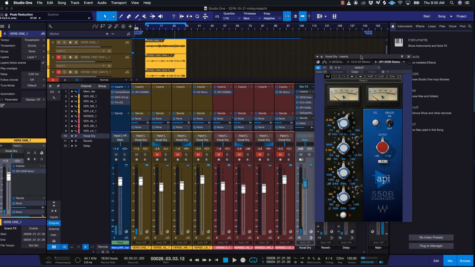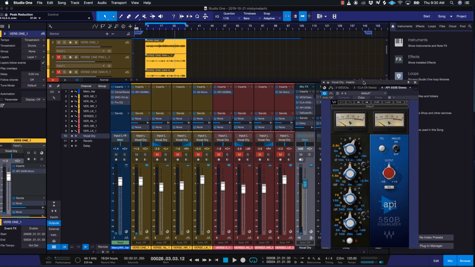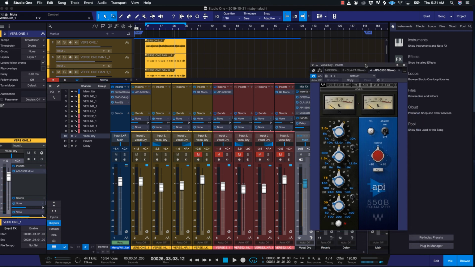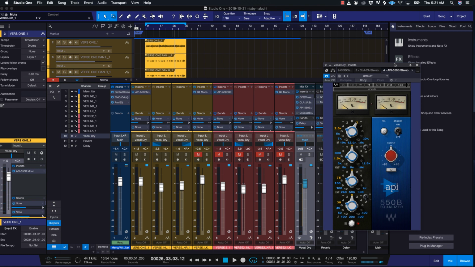So this is not actually for my lead. I actually use this for the ad-lib tracks, which I'll unmute now. But with the actual lead, I'll add another API to the lead, as you can see right here, so that my lead will be over that one. I take this one to +4 on the HF side.